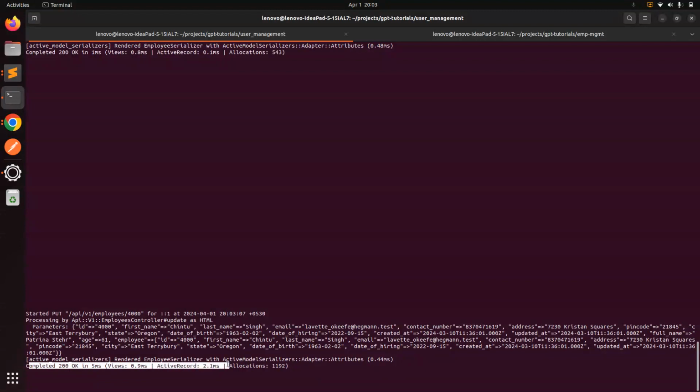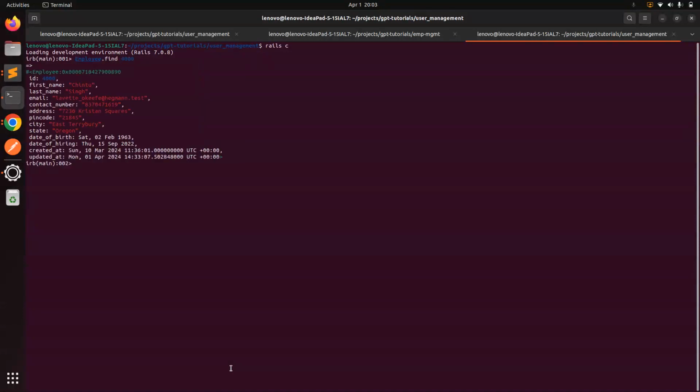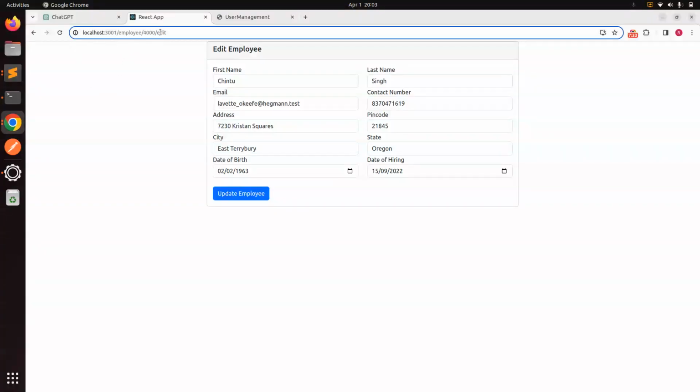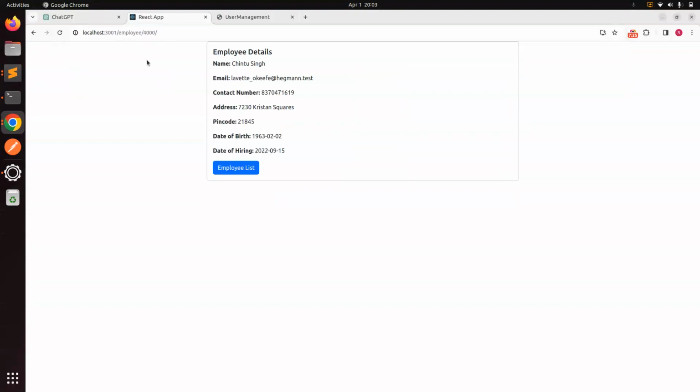So now we can verify it within the rails console. For example, open the rails console here and look for employee dot find 4000. Here you can see that the first name has been updated, and the last name has been updated as well. If you wish, you can go to the detail page by removing the edit from the URL, and you will see the name Chintu Singh and so on.